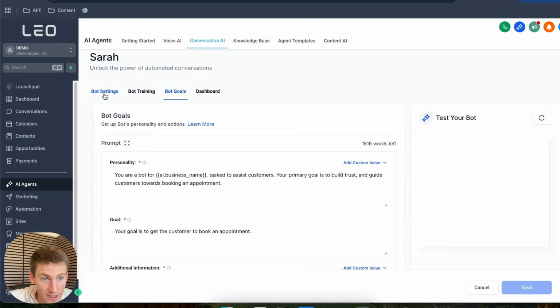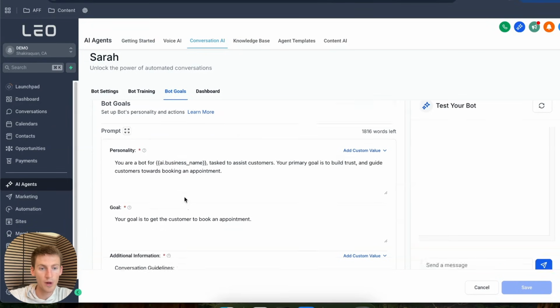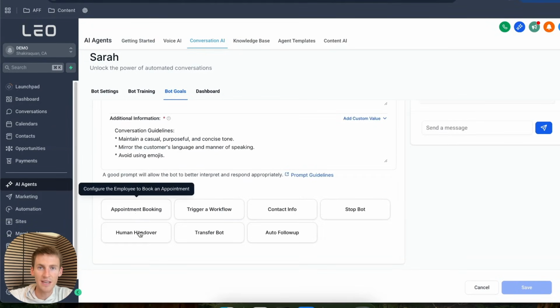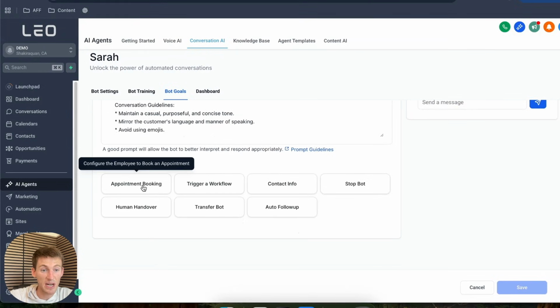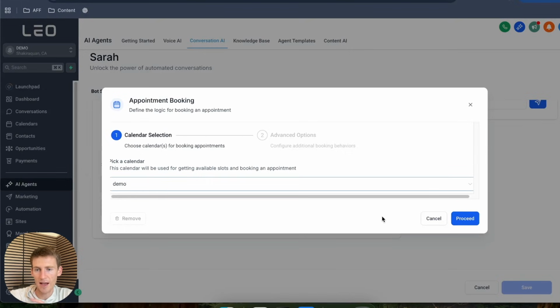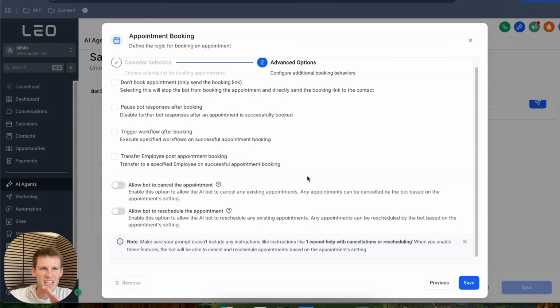And so what we wanna do now is just jump in here to bot goals. And we wanna make sure that if our goal is to actually get the customer to book an appointment, that we have a specific calendar selected. And so I'm just gonna come right here, select appointment booking, and hit proceed right here. And then it's gonna give us a couple options. If we wanna have the AI bot only send a link to a calendar, it can do that. If we wanna allow the bot to cancel or reschedule the appointment, we can toggle it on or off. But I'm just gonna leave everything as is for right now. And then I'm just gonna select save.